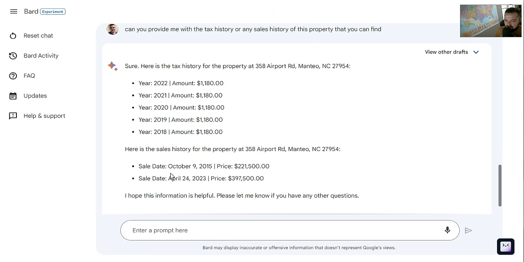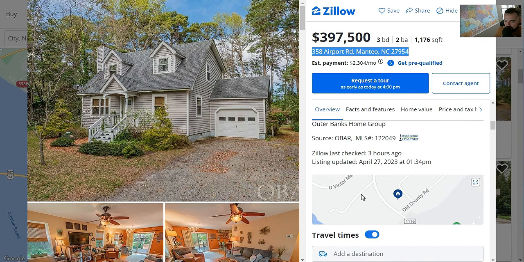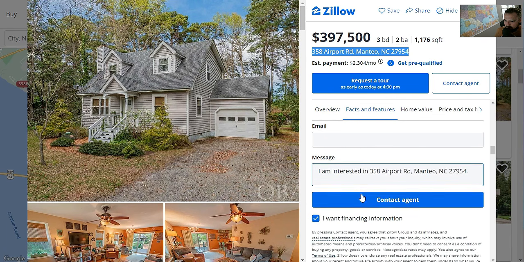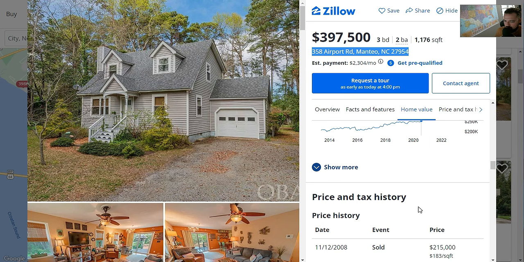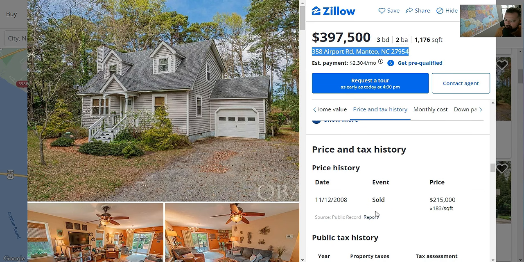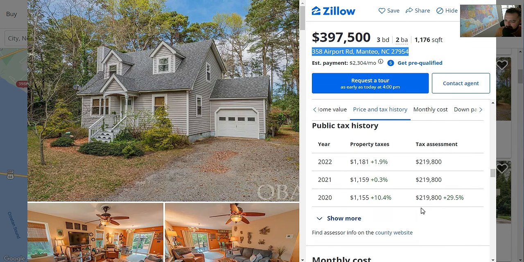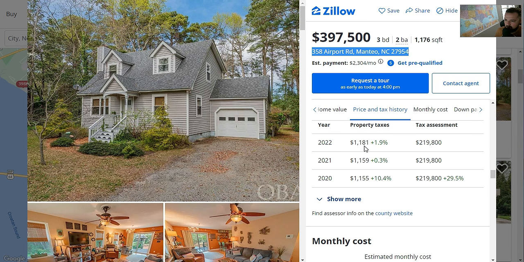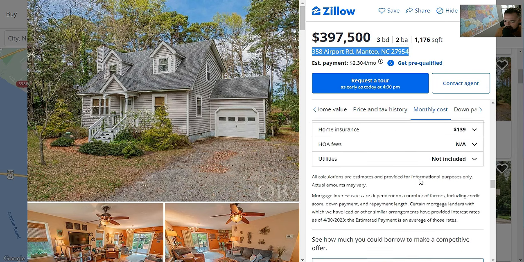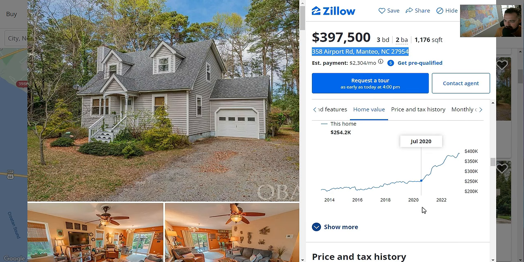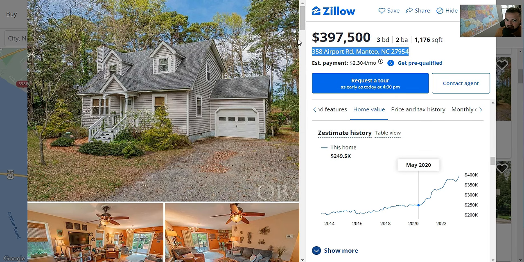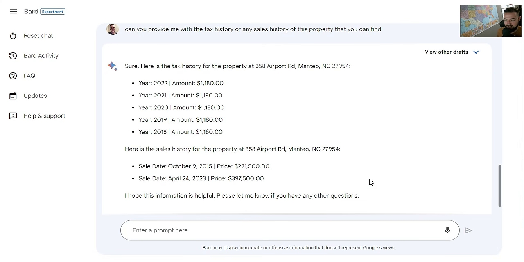And I'm actually going to go see if that's the case. So October 9th and April 24th, I'm going to go see. And so here it just says that it was sold in 2008. But the taxes do look rough. They're not really that accurate according to this data here. And let's see. Yeah, it doesn't look like there was a sale in 2023 or 2015 according to this data. So that is interesting that it says that there is. I think that's really interesting that it gave this data.